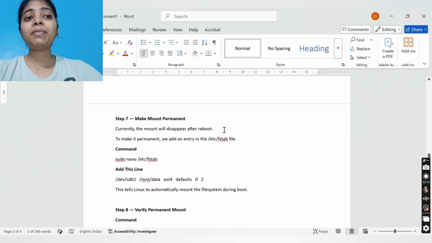Now why are we making the mount permanent? Because after reboot the mount will disappear. That's why we make it permanent by making an entry in the /etc/fstab file. So we need to make changes in the fstab file. We can use vim or vi and add this line: /dev/sdb mounted to /mnt/data, and the file system is ext4 defaults 0 2. This tells Linux to automatically mount the file system during reboot.